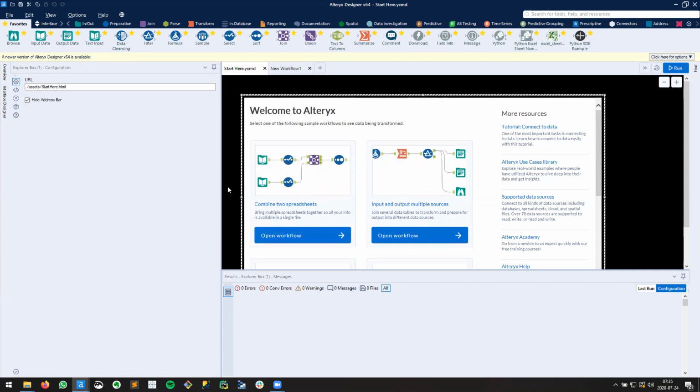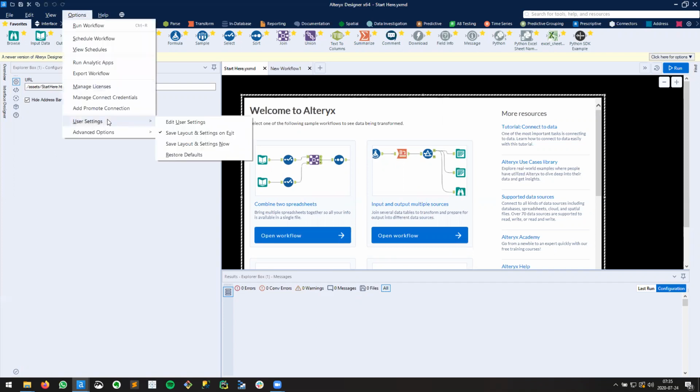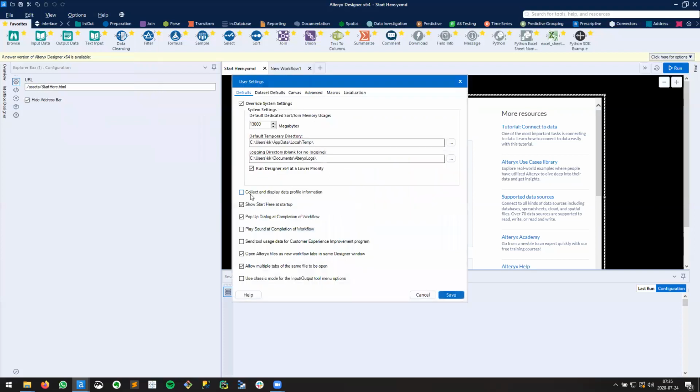What they might not know is that we can put our own workflows as replacements of Start Here or in addition to Start Here. Basically, we can have our own workflows and templates start up in each instance of the designer. So the first thing that we need to do is make sure that we have this feature enabled. Let's go up here to the menu bar to Options, User Settings, Edit User Settings, and we want to make sure that Show Start Here at Startup is checked on.